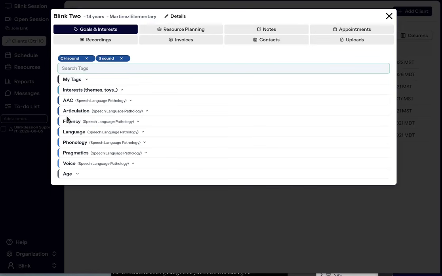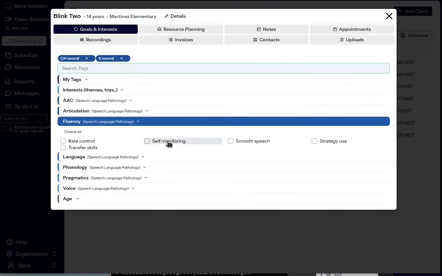So for example, if I go to Fluency, and if you notice it says speech language pathology, that's because this account right now is tagged as a speech pathology account. In other words, the discipline you're going to select when you first log in. Oh, I'm working as a speech therapist. I'm working as a special education counselor, whatever you're doing. So these tags are related to my discipline.